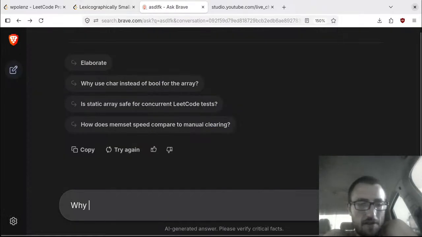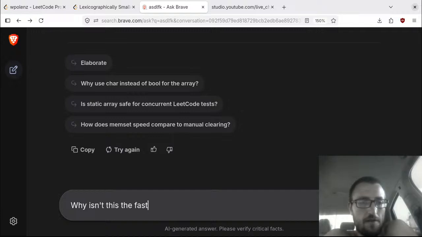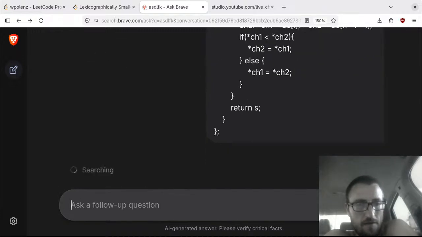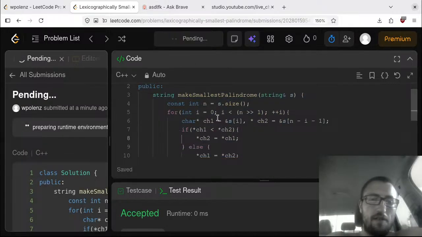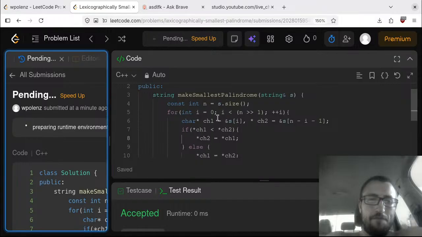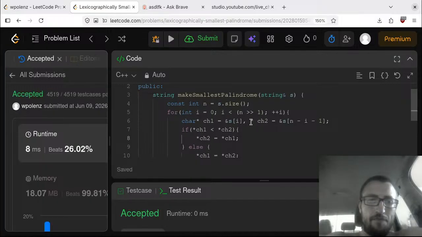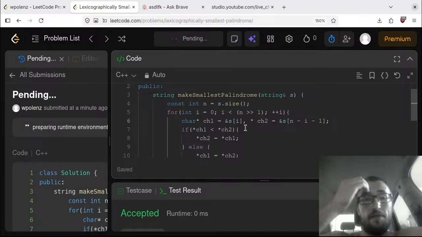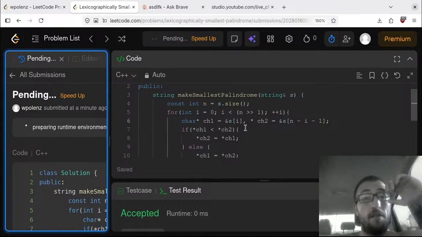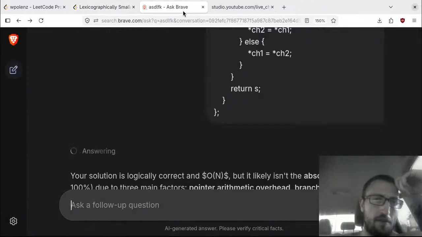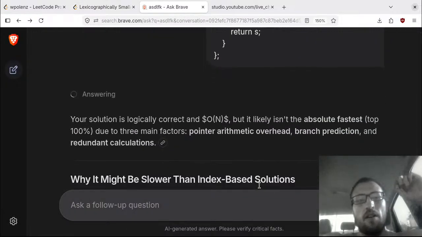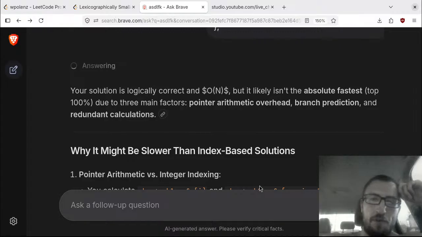Why isn't this the fastest? Should be really fast. Huh. I don't know. I don't know how to go faster than that. Point arithmetic overhead, branch prediction, and redundant calculations.